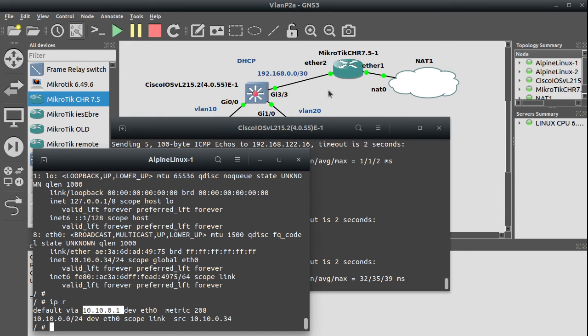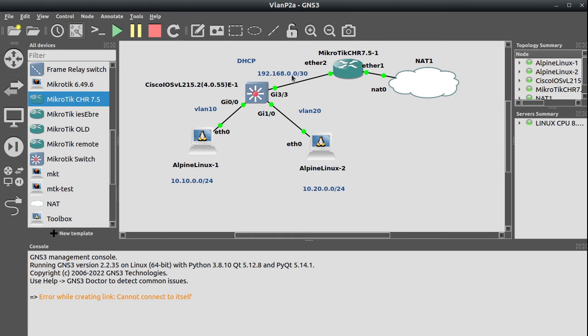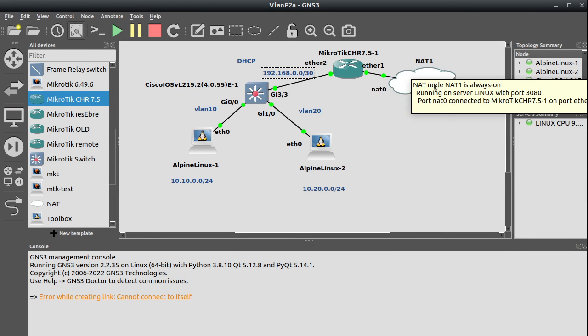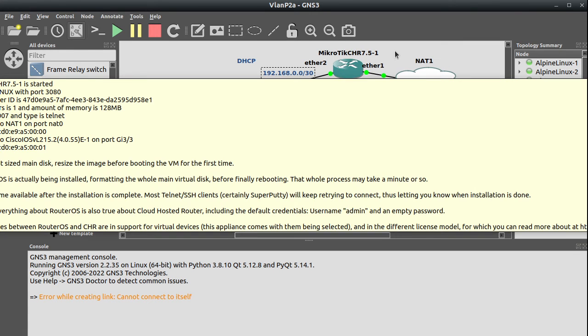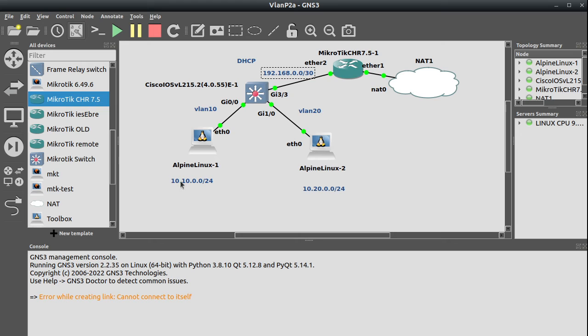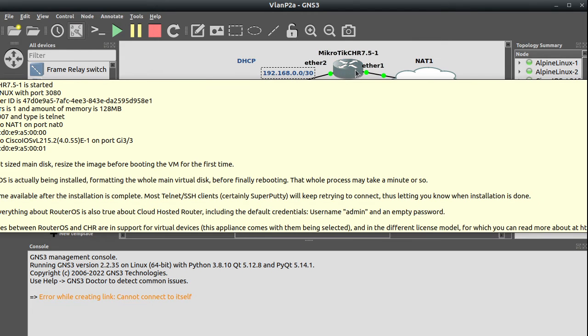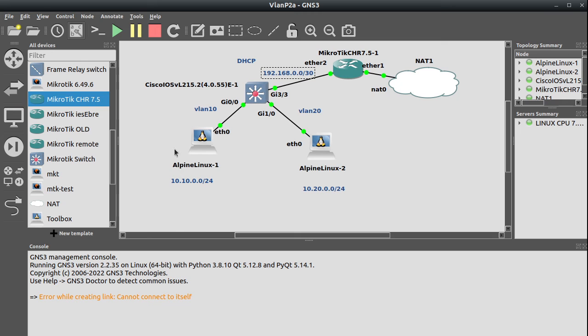Well, we have a problem in our MikroTik router. That router knows the network 192.168.0.0/30 because it has an interface plugged in. That router knows any address on the internet because it has a default route that goes to the NAT cloud. But that MikroTik router does not know where the 10.10 or 10.20 networks are. So we need to define in that MikroTik router a route for going back to our VLANs. So let's try.